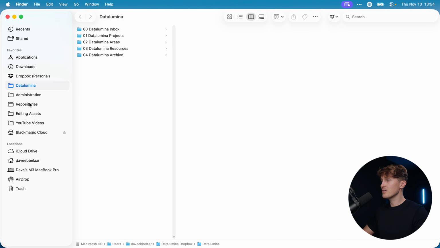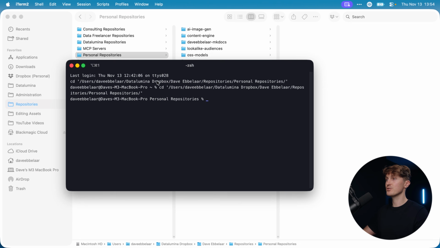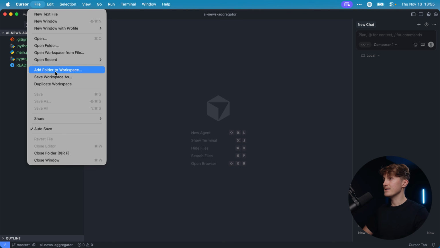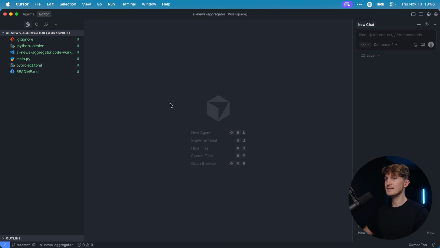So whenever I would start a new project, I would come over to one of my repository folders. Let's do this one in the personal repositories. And then what I would do is a uv init, and then I would give the project a name. So let's call it AI News Aggregator. That sounds about right. Okay. Let's go into that project folder and then open it up in Cursor so we can start laying the foundation for this. All right, so we have a clean setup over here. Now let's save this as a workspace so we can easily open it up.